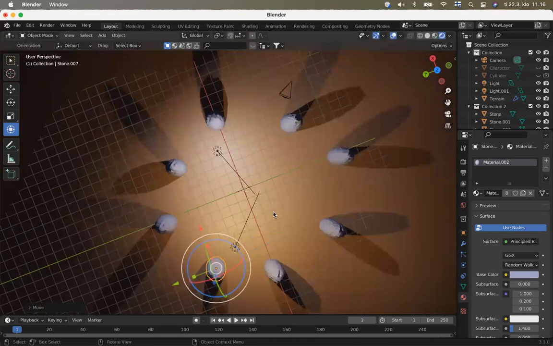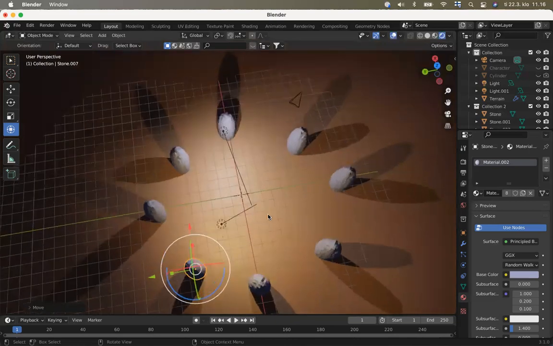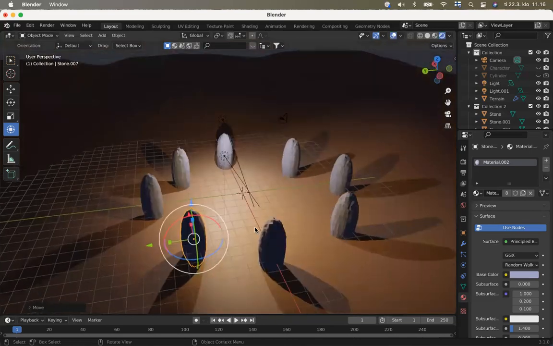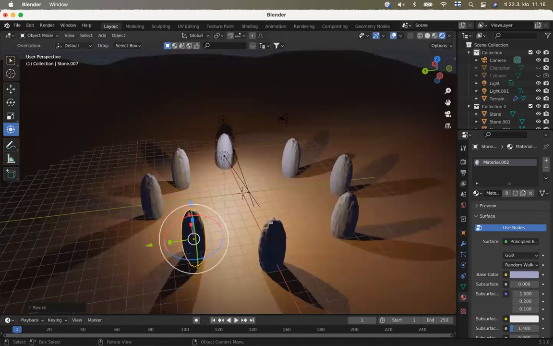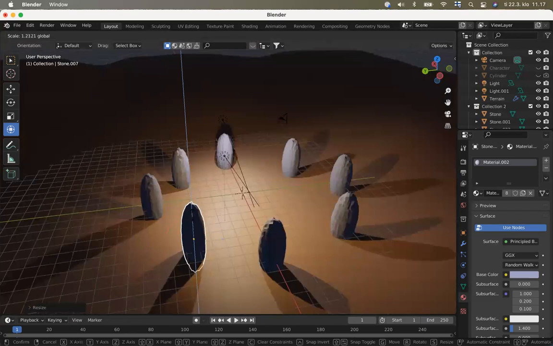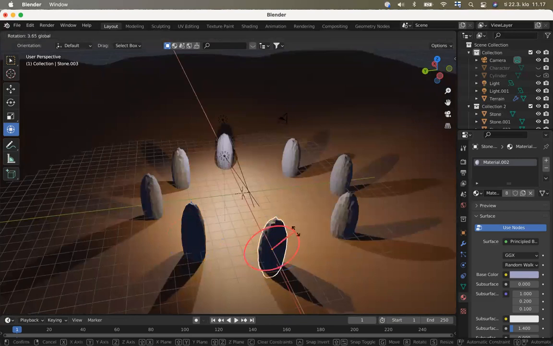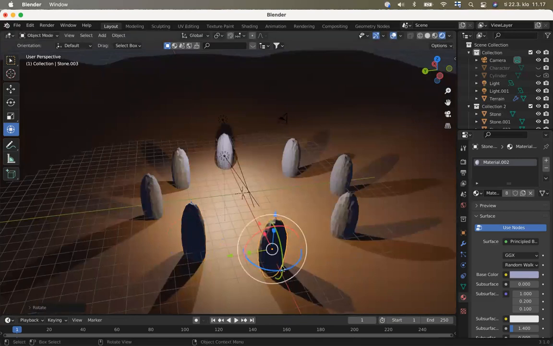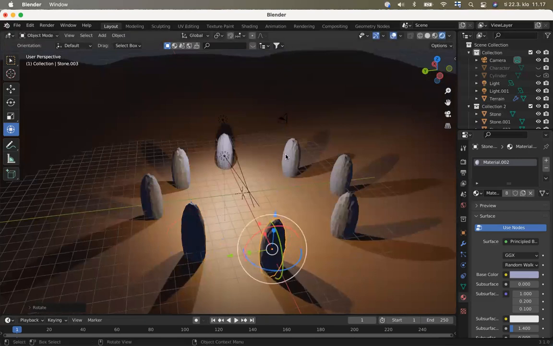Okay. So now I just make some of these bigger, some of them smaller, some of them taller. Make them a little bit skewed.